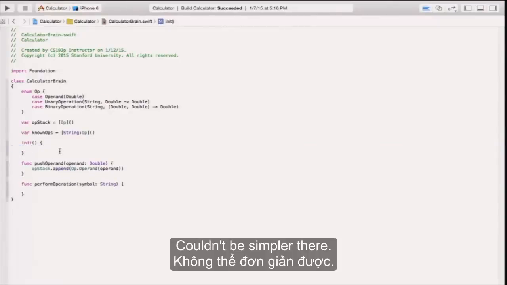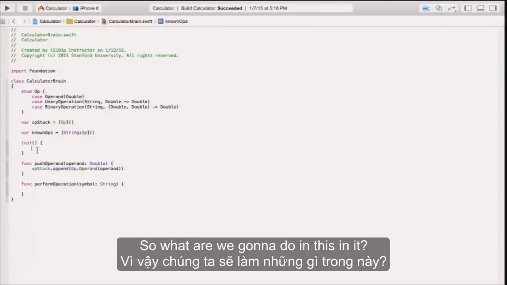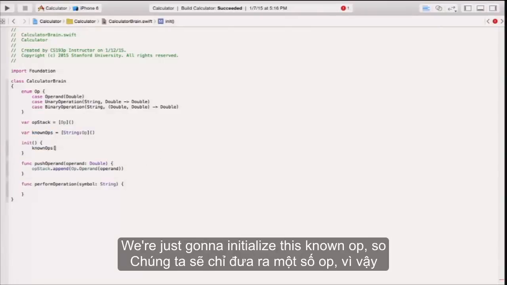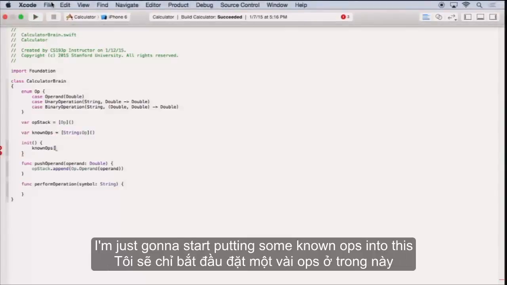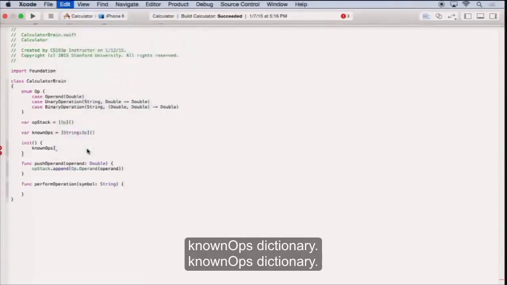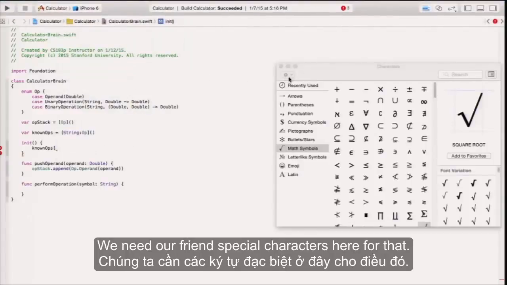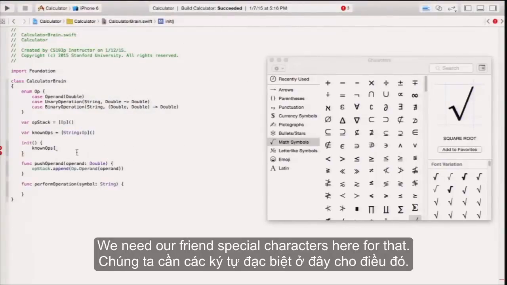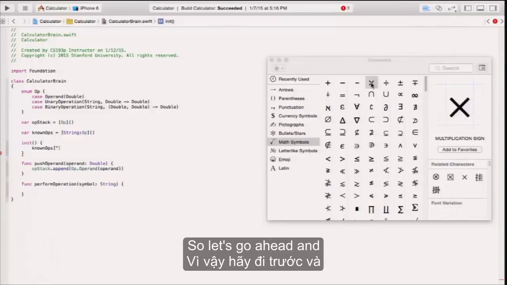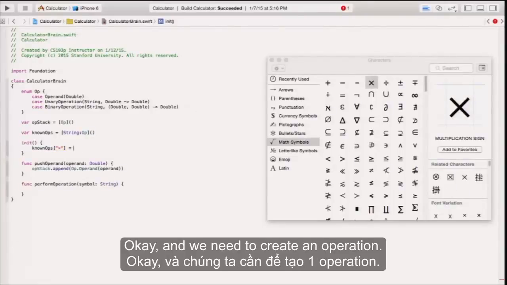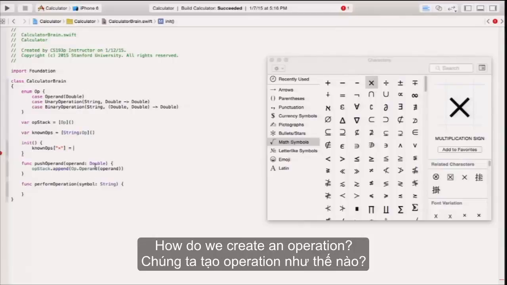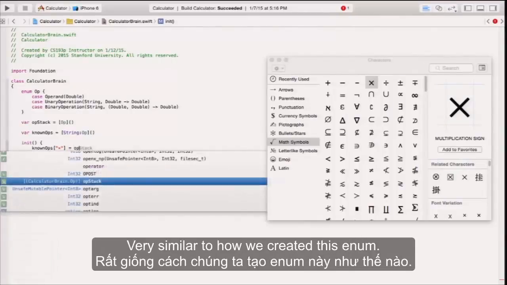So what are we going to do in this init? We're just going to initialize this known ops. I'm just going to start putting some known ops into this known ops dictionary. We need our friend special characters here for that. So let's put times here first, I guess. And we need to create an operation. How do we create an operation? Very similar to how we created this enum, op dot.